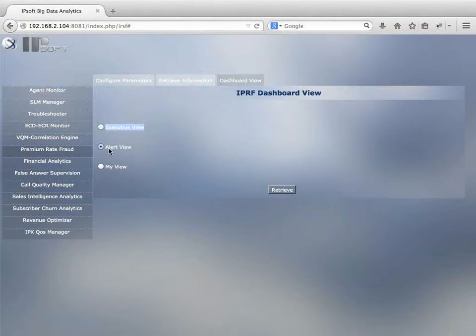NOC, or the fraud team, can go directly to Alert View since it allows them to drill down to deep-level details for troubleshooting the alerts, and within a few minutes, they will be equipped to proactively stop the fraud. My View is your personal dashboard. You can customize the dashboard with the destinations that you are interested in or the customers and display any information that is relevant to your daily routine.